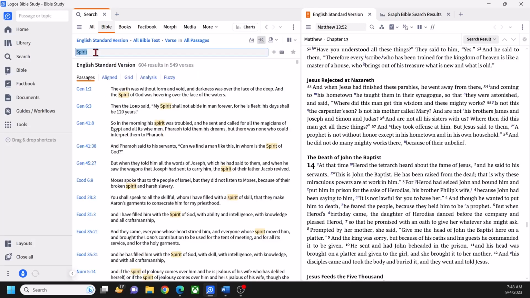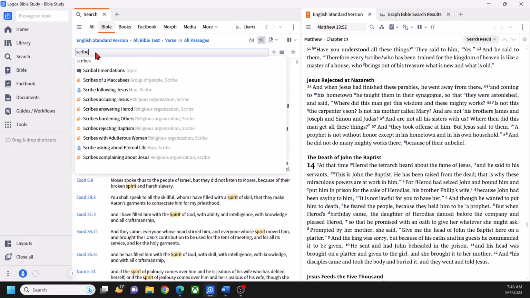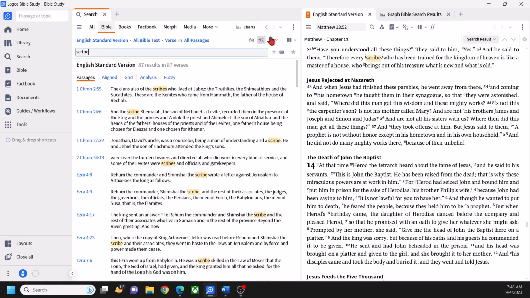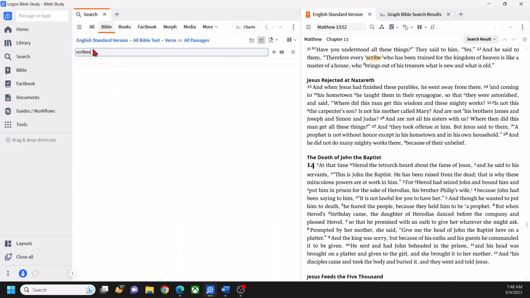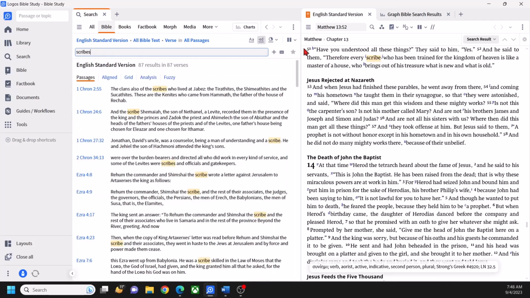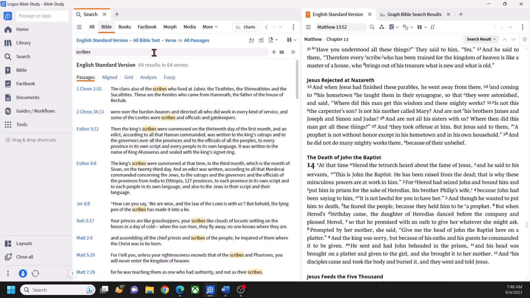So if we search for scribe, it gets our hit. If we search for scribes, it also gets our hit. Why? Because we have this feature turned on, match all forms. If we turn the feature off, it's only going to look for the word scribes in plural and not scribes in singular.